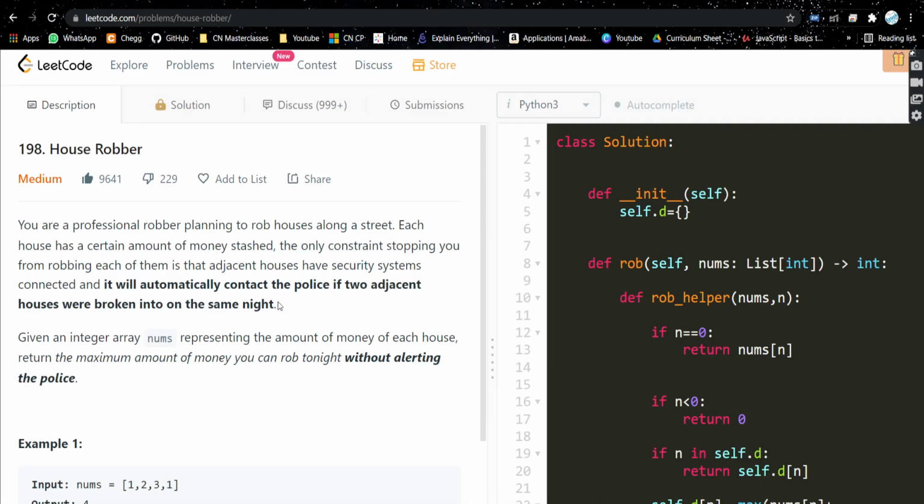So today we are going to solve a problem from the LeetCode December challenge, day 1. The problem is House Robber. It's a very easy problem. Let's see what the problem is.